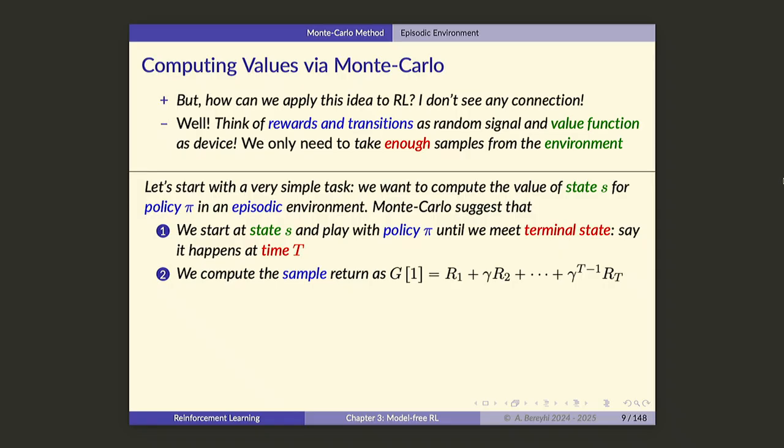What was the first reward I collected? What is the next one? What is the one after? And so on till the very end, right? And then you add all of them up in the specific form with the discount factor as we define. This is one sample future return, right?